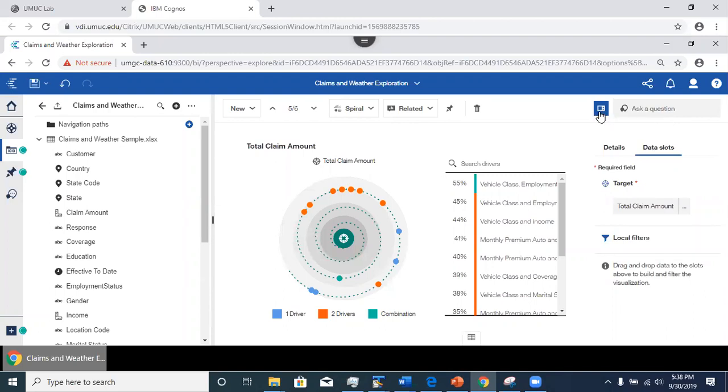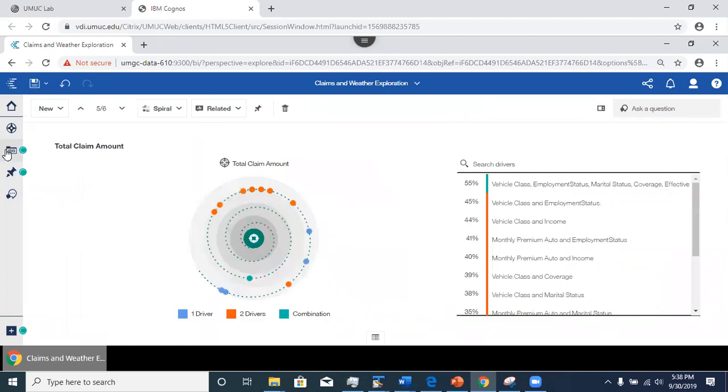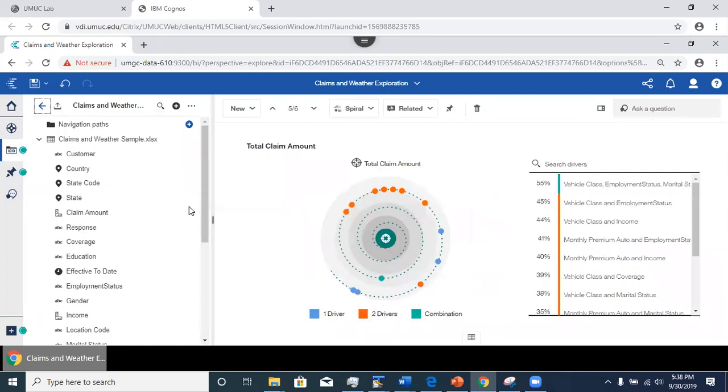The details and the data slot, this panel can be opened and closed. And this panel can be opened and closed. So to take screenshots, you may have to do a little bit of adjustment, okay? And what else you could do is, you can also change drivers. I want to show all drivers, or I can show top 5 or top 10, right? By default, it's all.